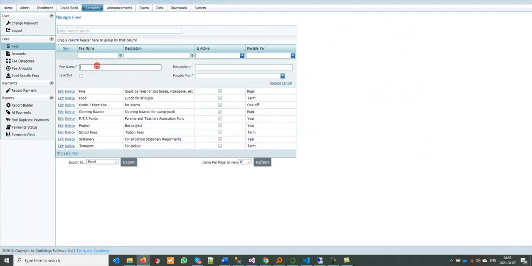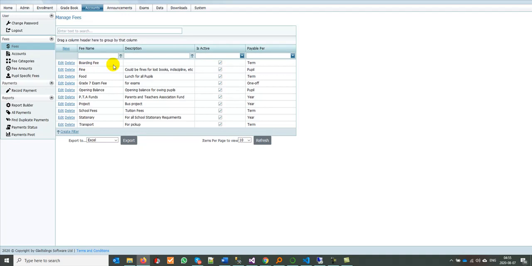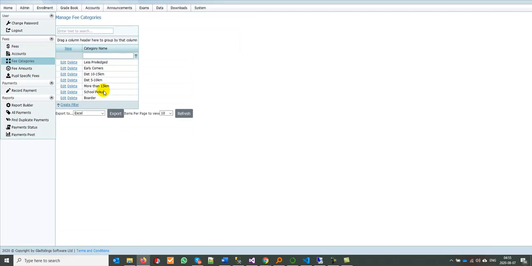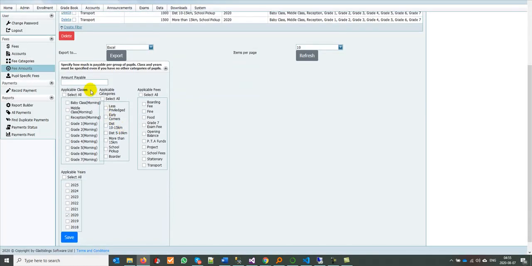So we can create a fee here called boarding fee. We just tick that it's active, and we can say maybe boarding fee is payable per term, and then we update. So we have a boarding fee, and then we have a category that we defined that will distinguish the pupils. So we have a category called boarder. So when you're defining amounts, you can say okay, boarding fee, let's say maybe will be 900, so they can be eating a lot of beans. So 900, this can apply to all classes, it doesn't matter.